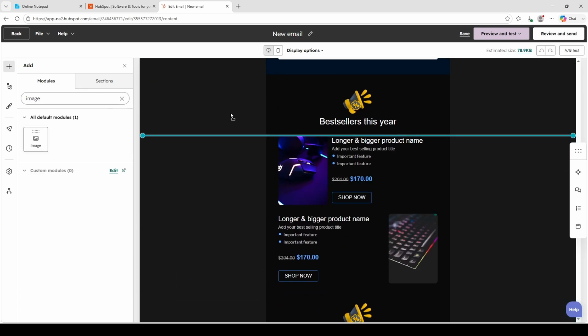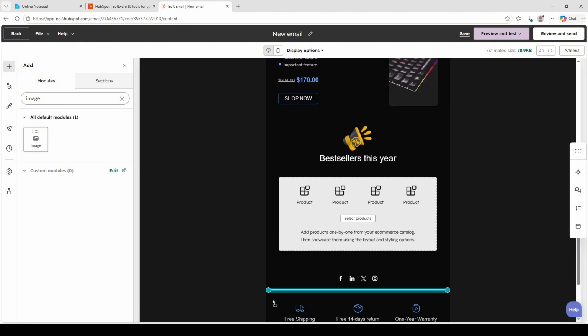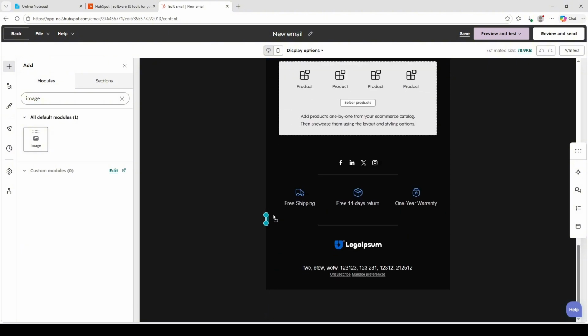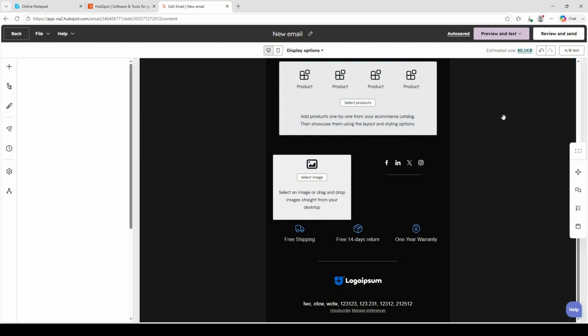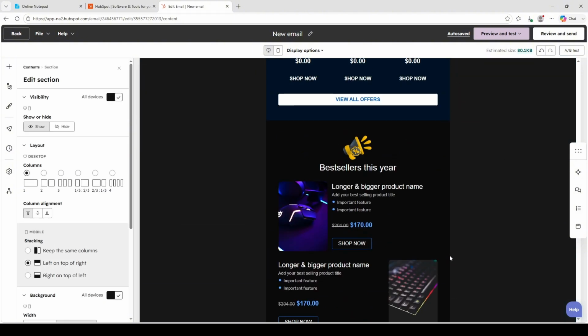You can select an image from your HubSpot asset library, which contains all the images you've previously uploaded. If the image you want isn't there yet, you can upload one directly from your computer. Simply click on Upload, choose your desired image, and it will appear in your email. And there you have it. You've successfully incorporated an image into your HubSpot email. This simple step can make a big difference in how your audience engages with your content.